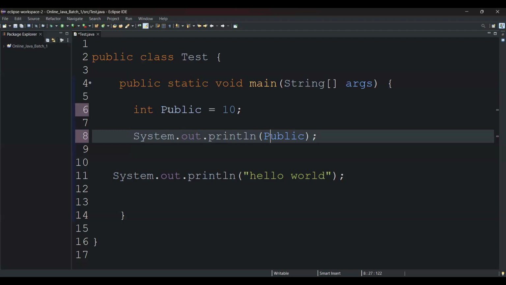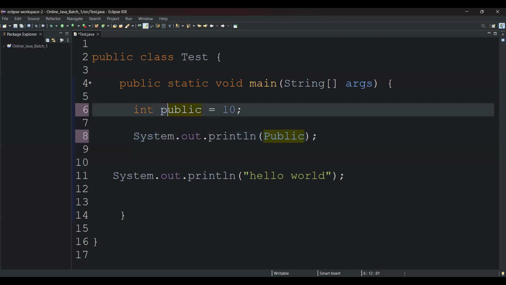So if I make it small letters, you see, you have a compilation error. Do you see that? The compiler is saying that this is illegal. It's not about syntax, it's about the rules and grammar of Java. So compilation will not happen.